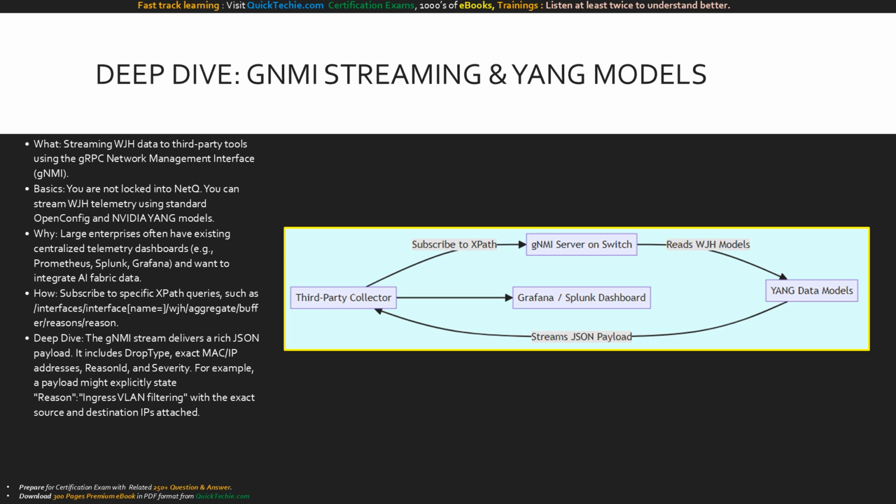It doesn't just say, packet dropped. It gives you the full 5-tuple, the source IP, destination IP, MAC addresses, and the exact string reason, like ingress VLAN filtering or source MAC equals destination MAC. This level of programmatic detail is a goldmine for automated remediation scripts.